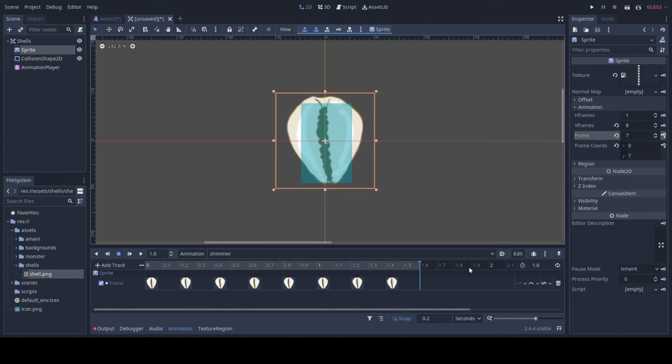We want our animation to be played continuously in a loop, so go ahead and click on the loop icon, like so. Then we're also going to implement autoplay, such that immediately the shells are loaded in our level, they start to shimmer. So we're also going to click on autoplay, this icon right here. All right, we can go ahead and play our animation and see how it's faring. Let me just remove the collision shape for now. There you go, you can see a nice shimmer.